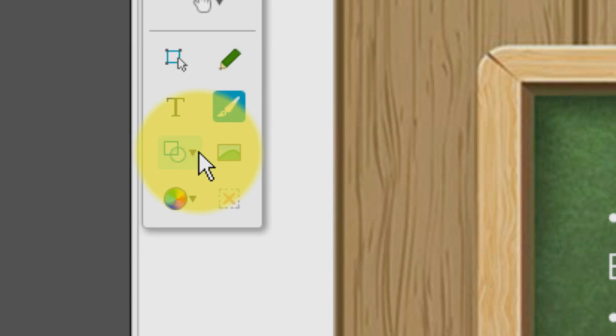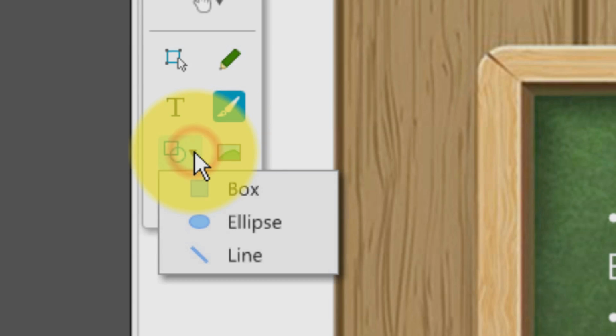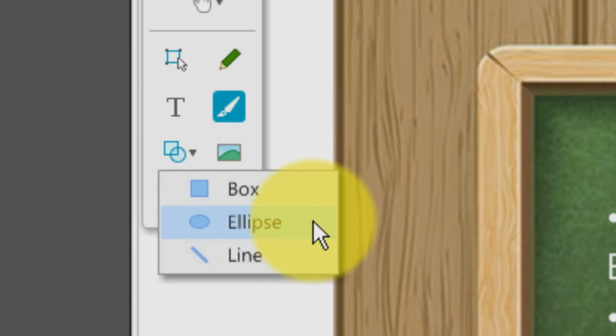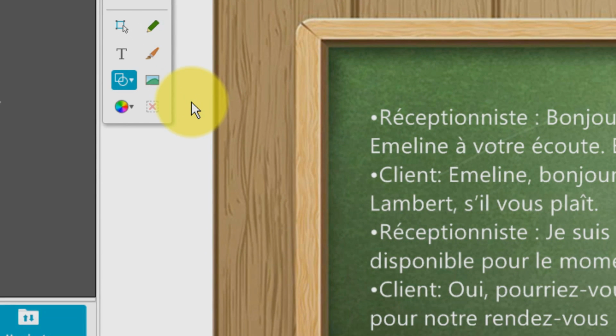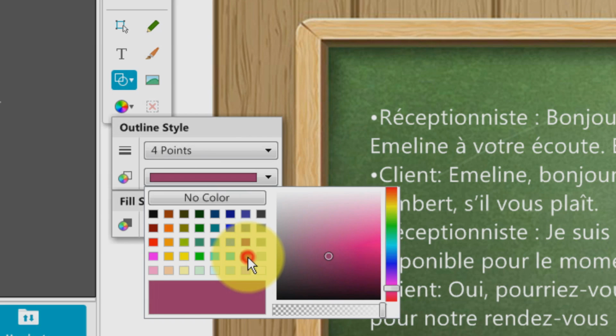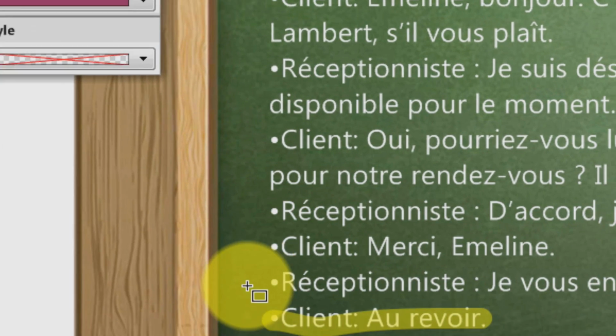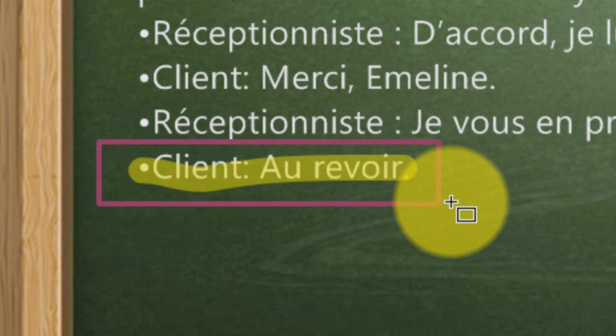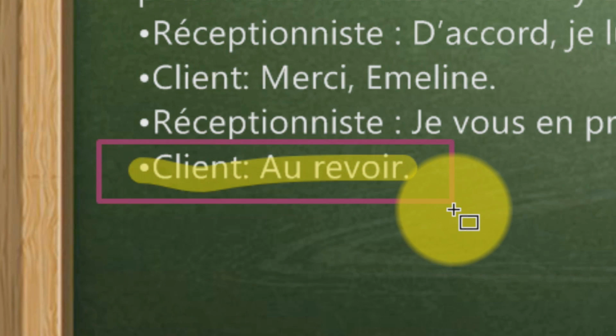Now let's look at the Shape tool. When you click on the Shape tool icon, there will be a drop-down menu to choose from. You can choose a box, an ellipse, or a line to annotate with. I'm going to choose the box shape for now and choose the border size and color I want from the Style icon. Click where you want the shape to start, then drag your mouse over to where you want to end up. Now let go of the mouse button to complete your shape.